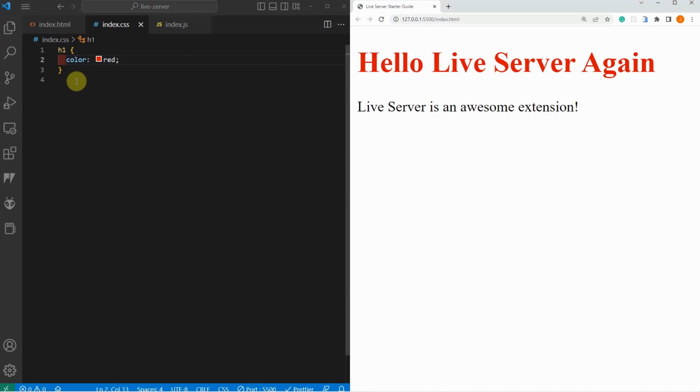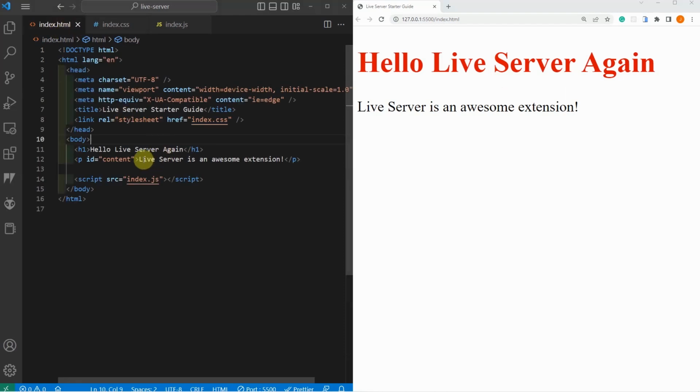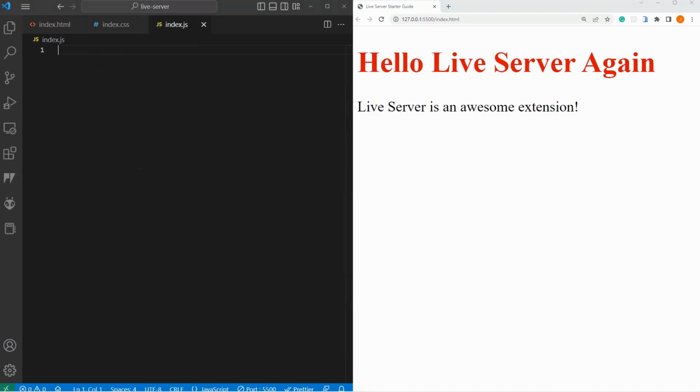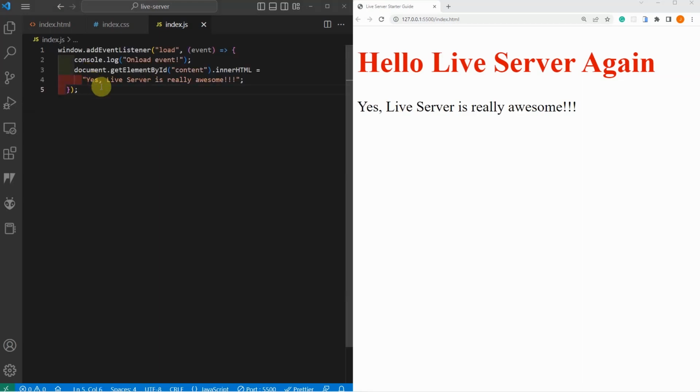And now, if we test some JavaScript, so for example, if I wanted to change the text in the paragraph, I just add some code in my index.js. To do that, I'm just going to add a new JavaScript function in here. And you would notice that I changed the value of the HTML content, and it's now saying that, yes, Live Server is really awesome.